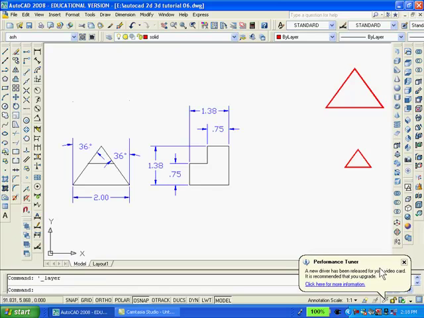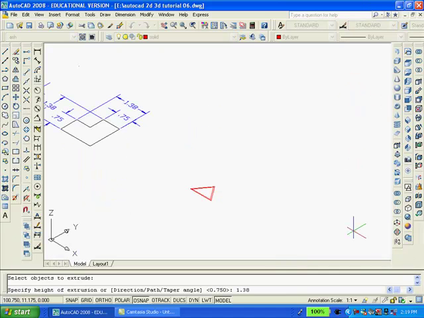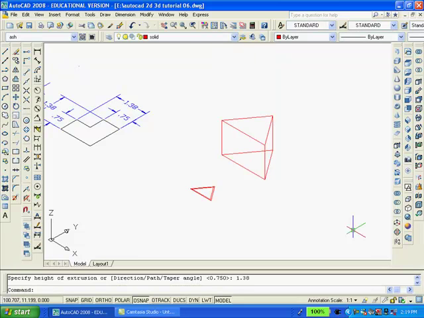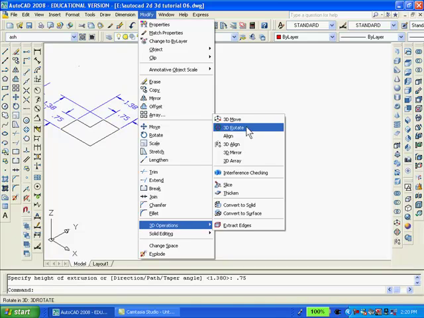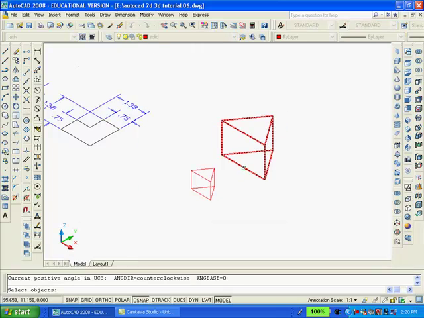Next, we'll move into the southeast isometric view and extrude the triangles. The large triangle will be extruded 1.38. And the smaller triangle will be extruded 3.75. Now, using AutoCAD's Modify 3D Operation 3D Rotate command, I'm going to select both of these solids and pick a base point there.